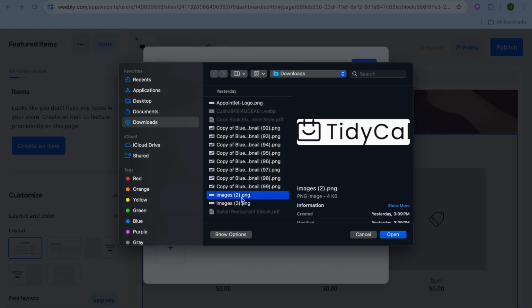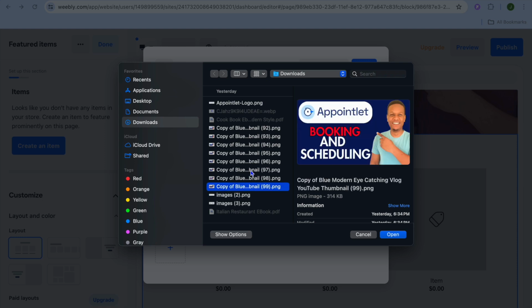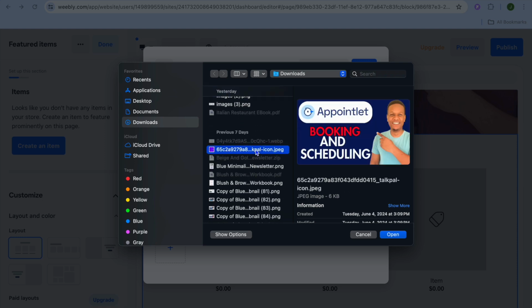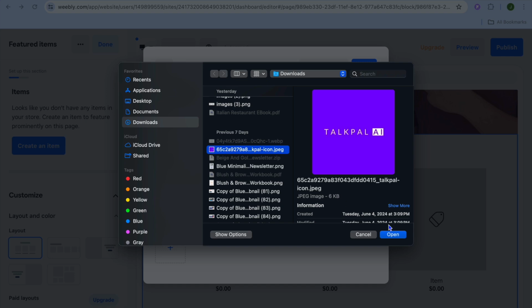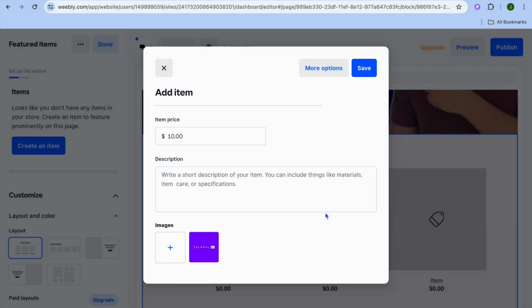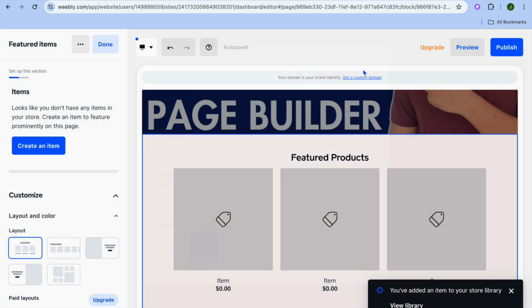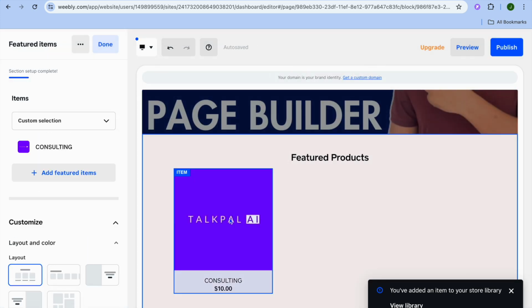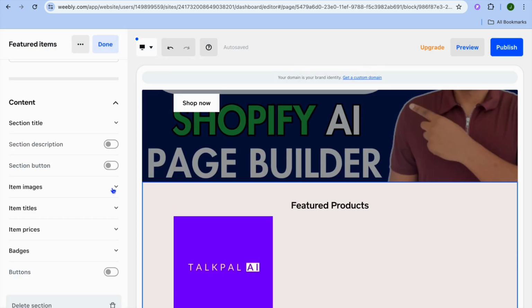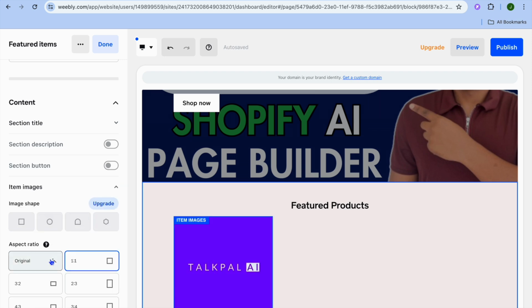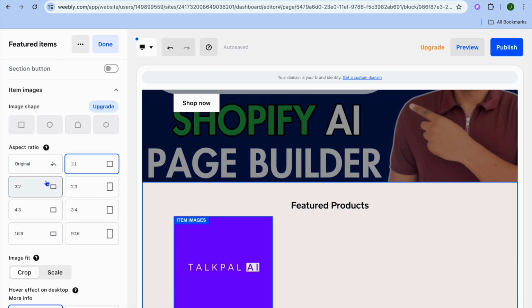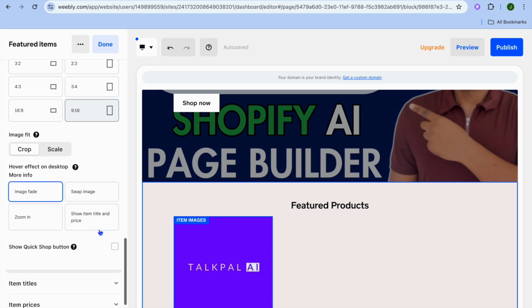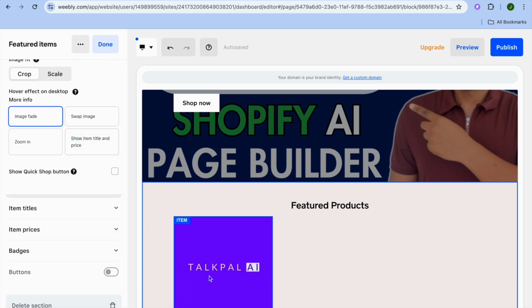So I'm just going to be adding a random image as the cover image. So let me do that real quick. Let's say, for example, this, and I'll tap on open. Then I'm going to tap on save, just so you can see how it looks right there. So there are quite a few editing options that you have access to, as you can see right here. You can also change the aspect ratio and so on of the product images.